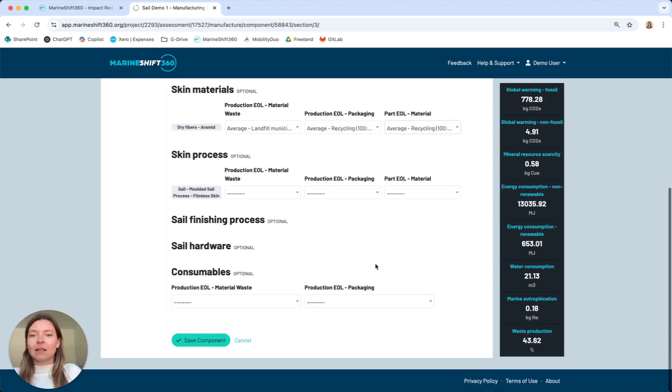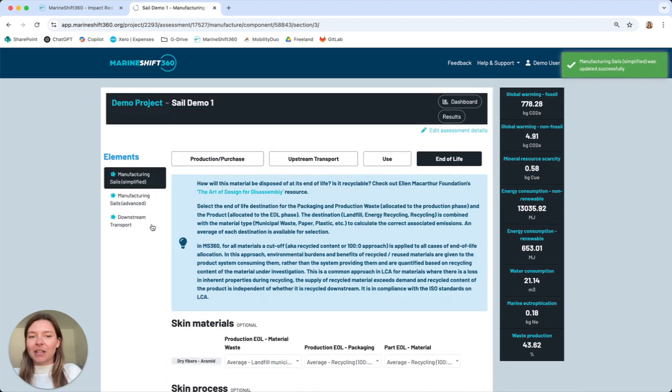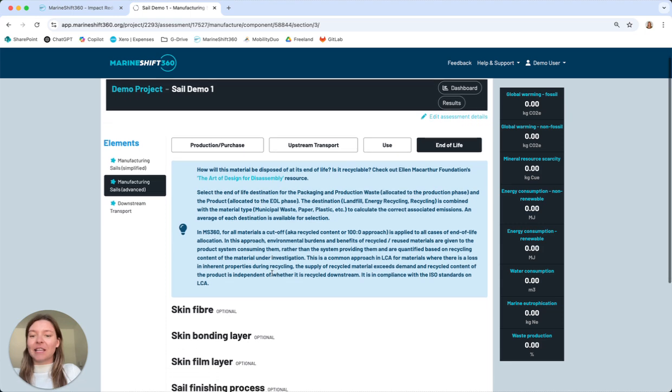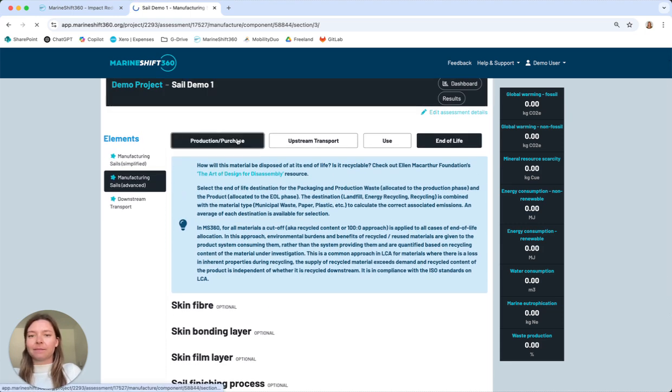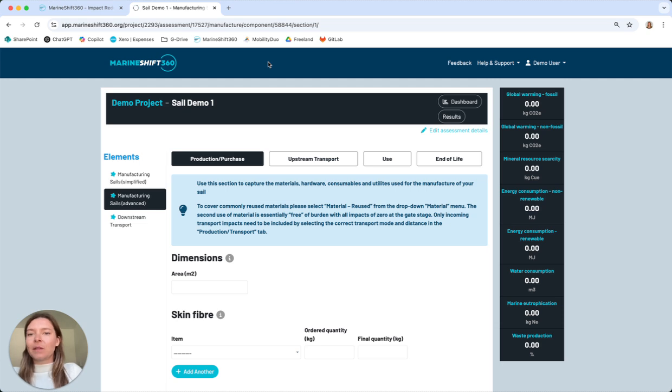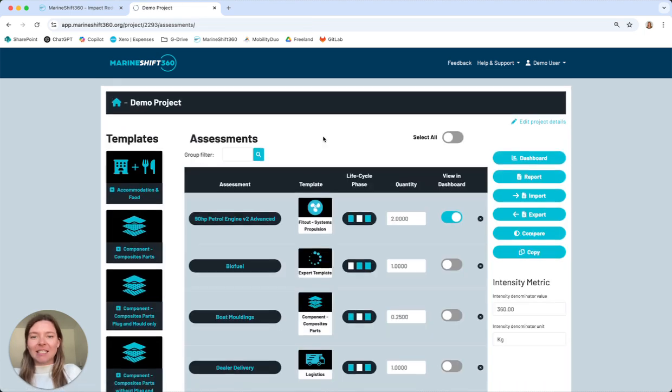Once you've completed this, click Save, and now you're ready to move on to your next element and add the data following the exact same process. Once you've saved your work, you can always exit your assessment and return later to edit or add new data.